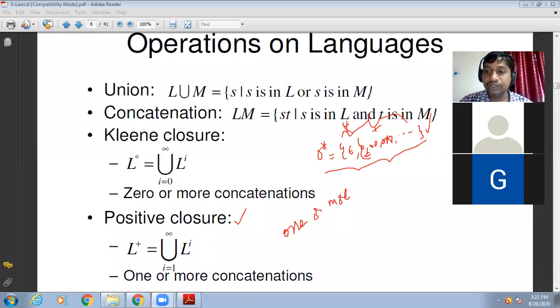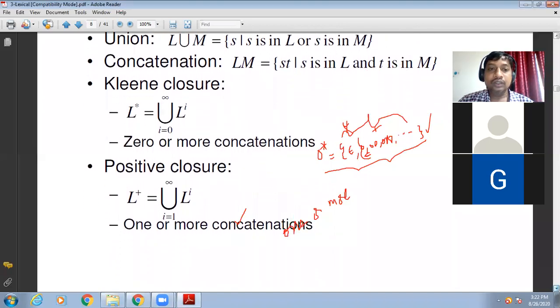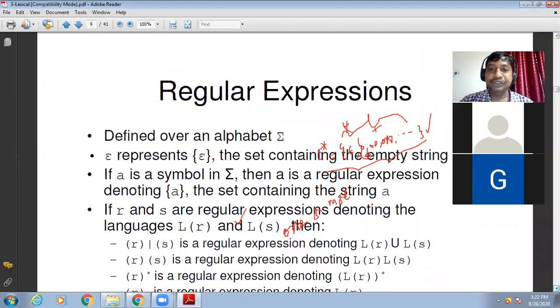It's not scrolling down. So one or more repetitions, right? So let me clear all the lines here.